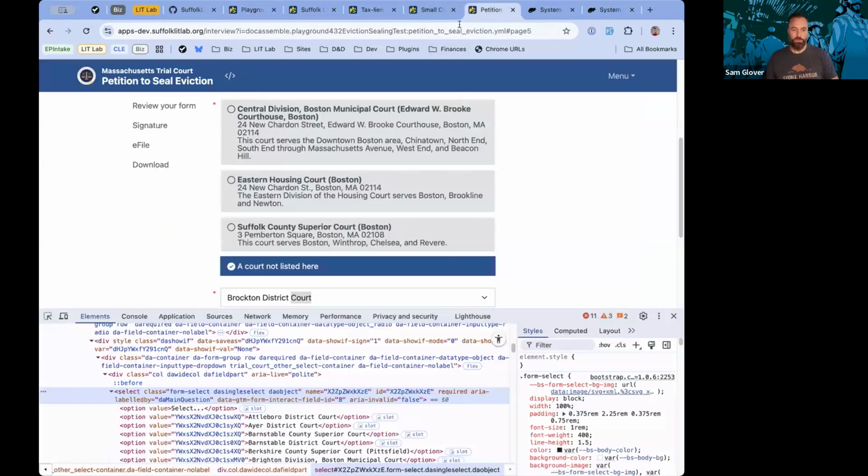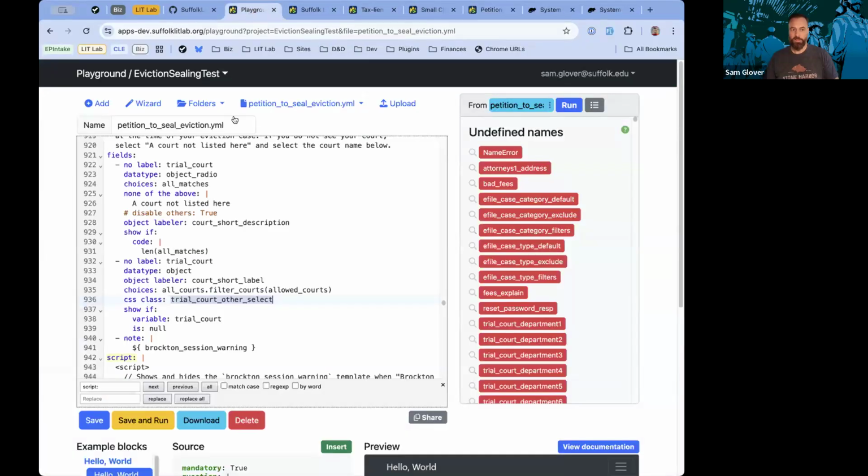And if we go back and look at the code, you'll see it doesn't actually add that. It adds trial court other select hyphen container. So just the thing to know is if you use that CSS class, it doesn't add the exact thing you added, it adds a hyphen container to it, which is fine. It is not that hard to target that thing, but it's useful to know that it's there so that when you go through your interview, you can target that thing the way you're expecting to. So the CSS class is really useful.